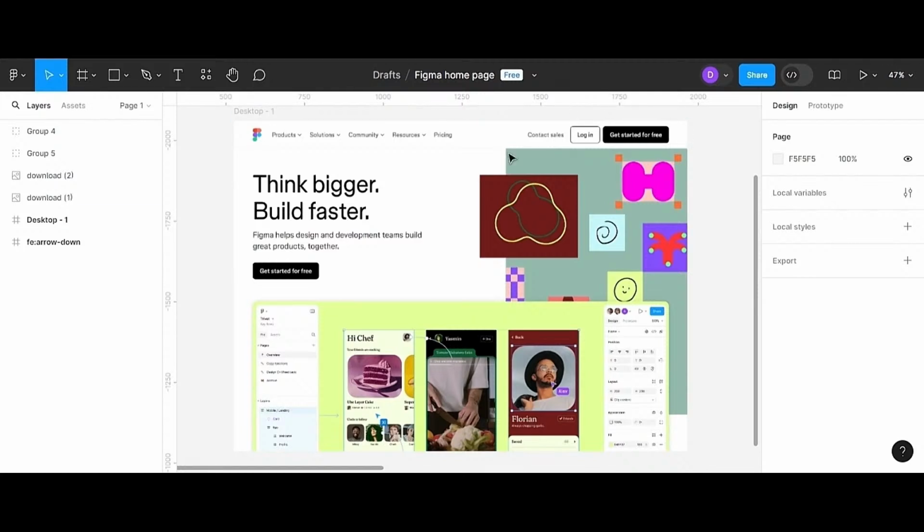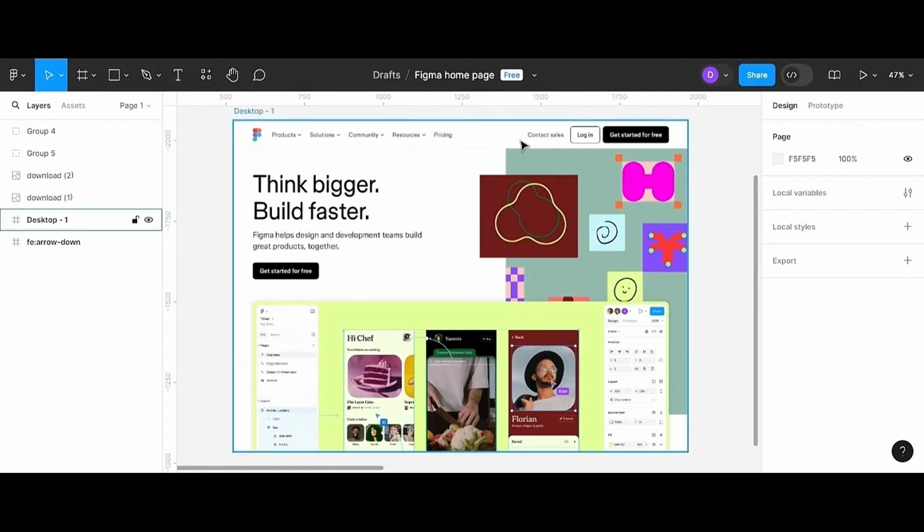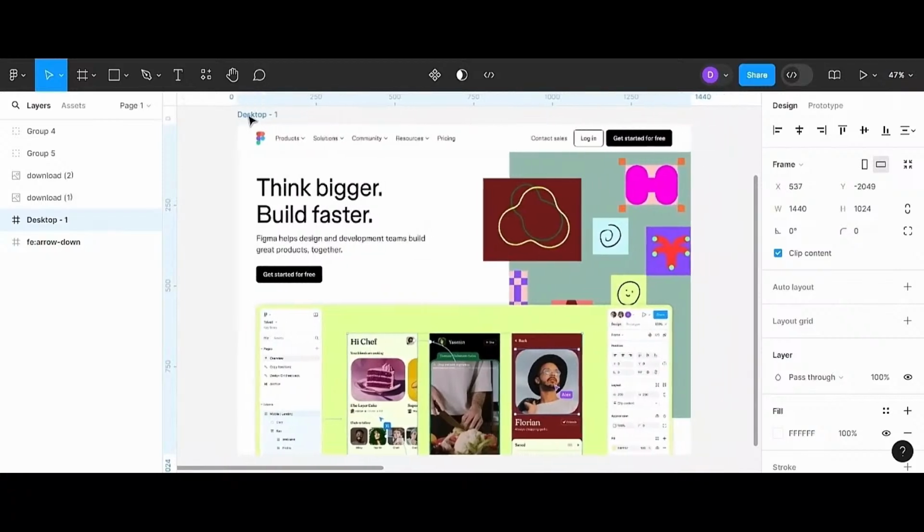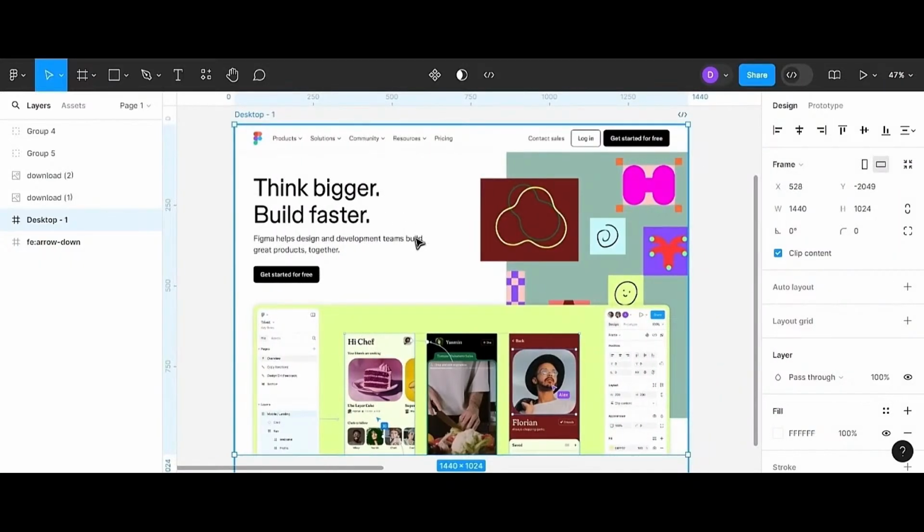Now, if you look at this design on my screen, this is a frame. And inside this frame, there are different elements. Now, all these elements were used to compose this design. And anywhere this frame goes, all the elements go with it. So a frame helps you hold every item you'll be using to compose your design.